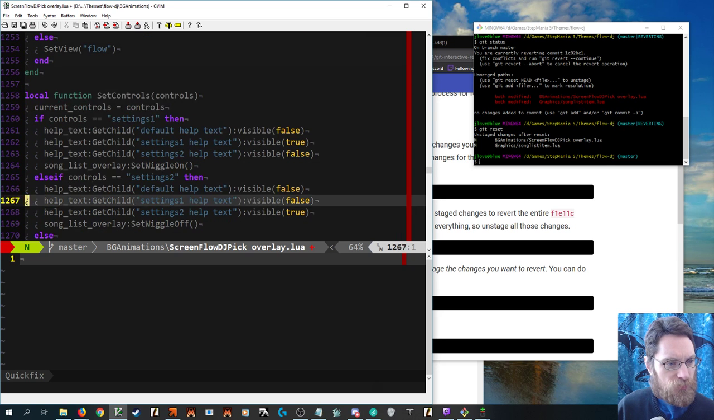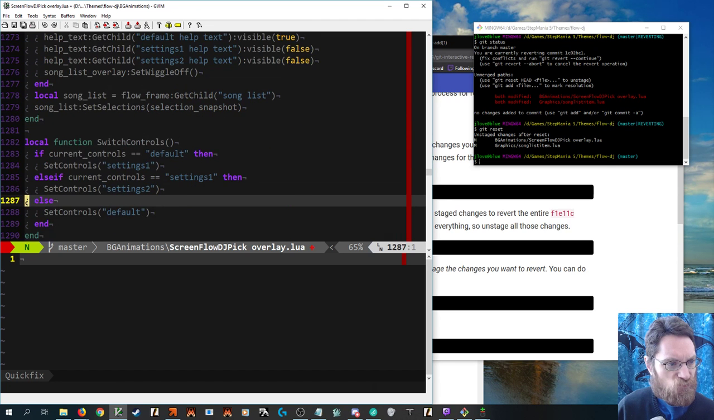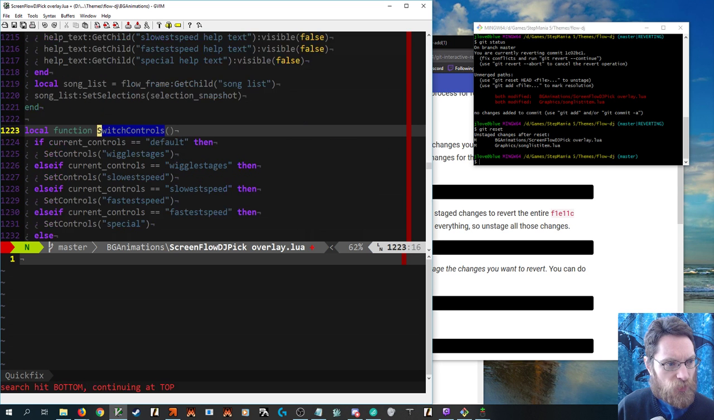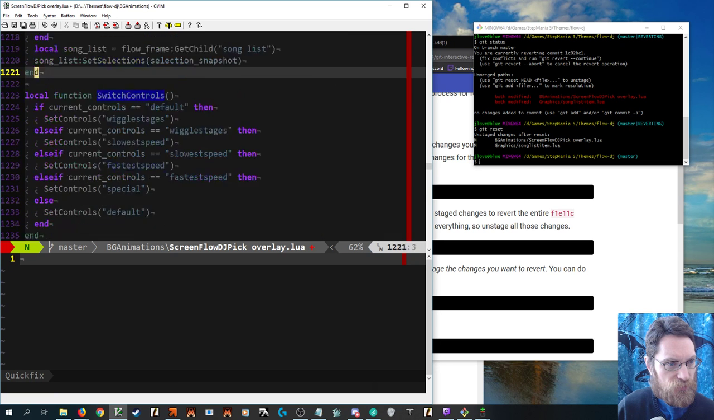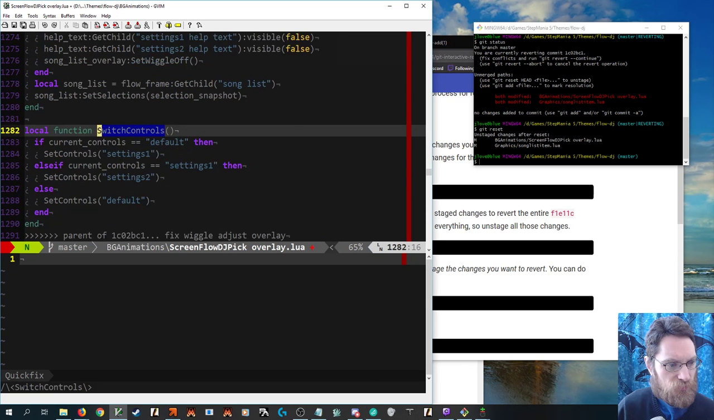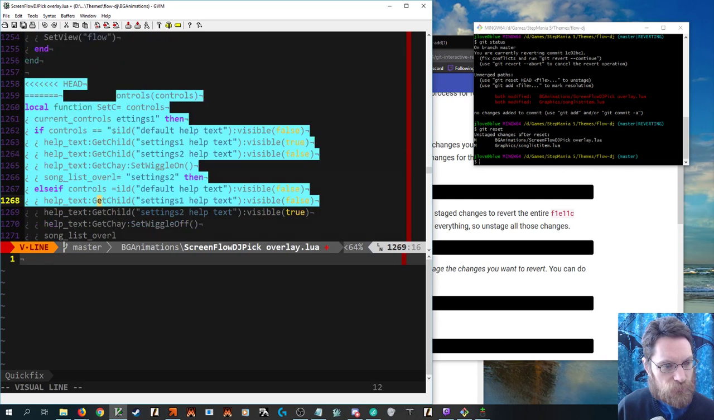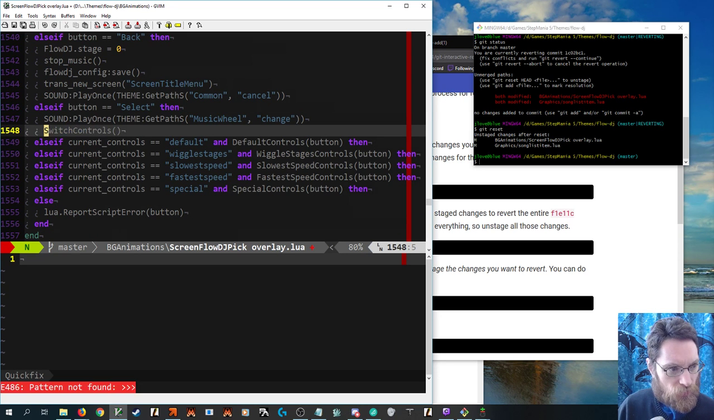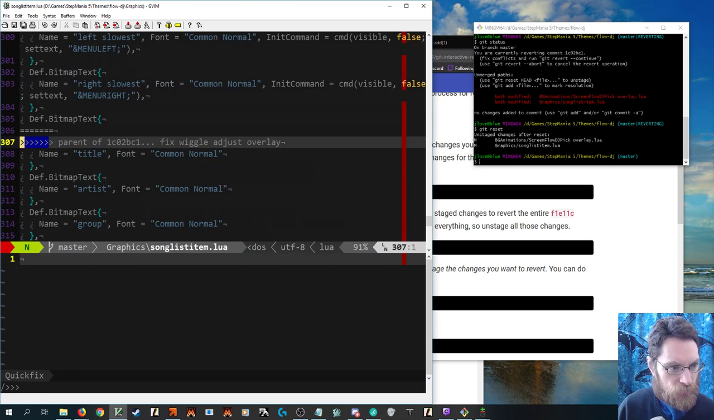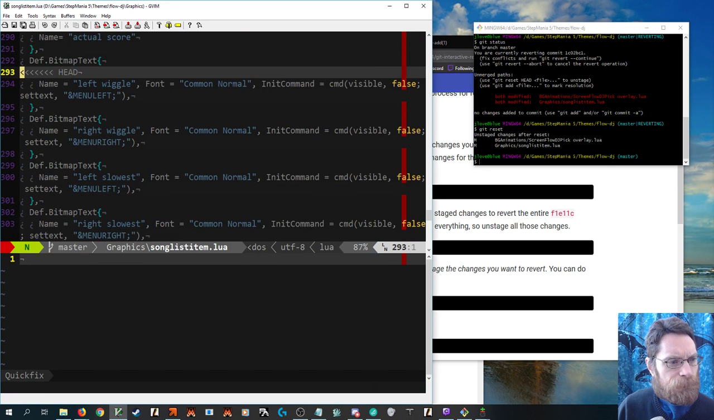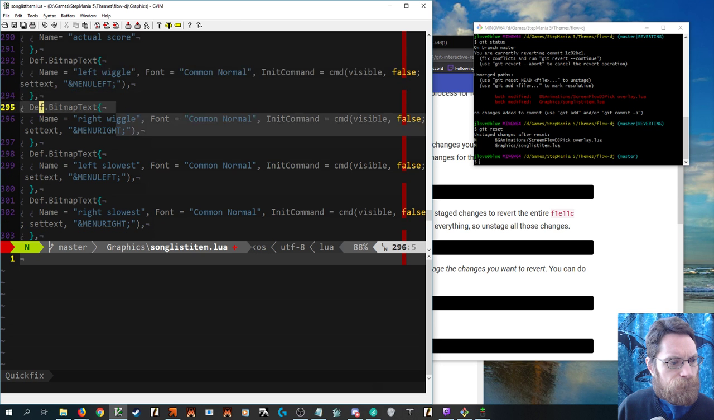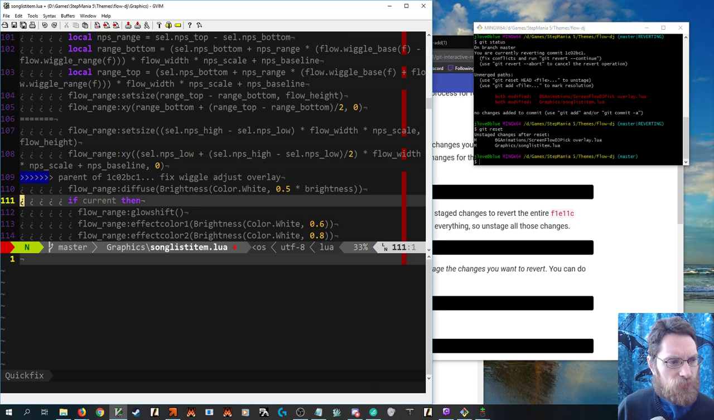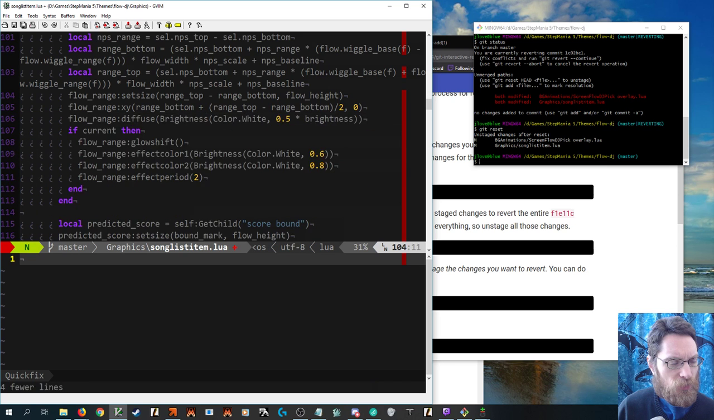Switch controls. Oh, no, this was old stuff. I must have had to move these. We still have these somewhere else, right? Yeah. Now we're back to, okay, conflict, and that conflict was in song list item. And this we probably want to keep.